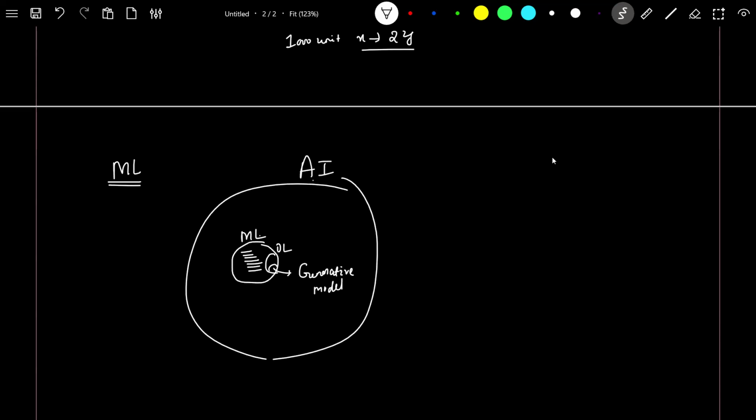Generative model is a very, very small part. AI is an ocean. Inside AI, we have multiple things: machine learning, NLP, computer vision, soft computing, information retrieval, fuzzy logic, and a lot more. Inside machine learning, we have deep learning, and inside deep learning, we have generative models.